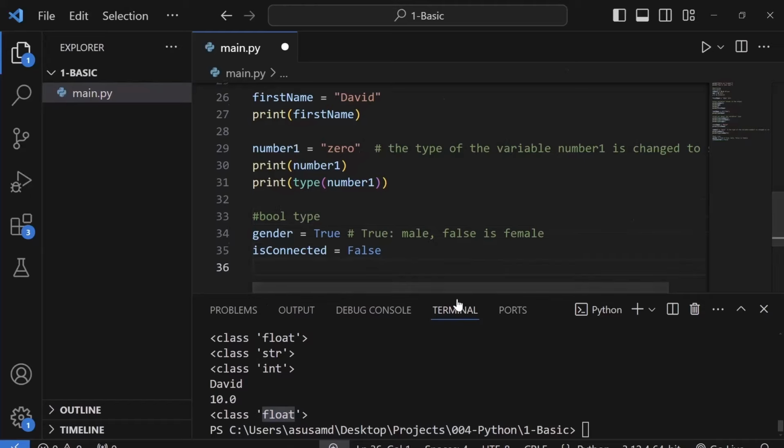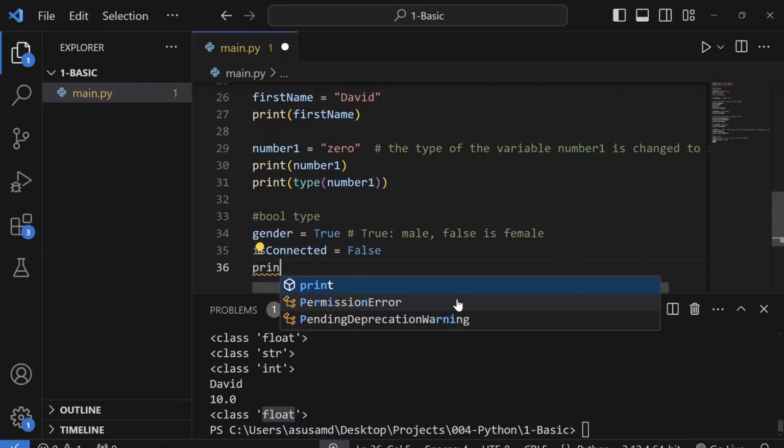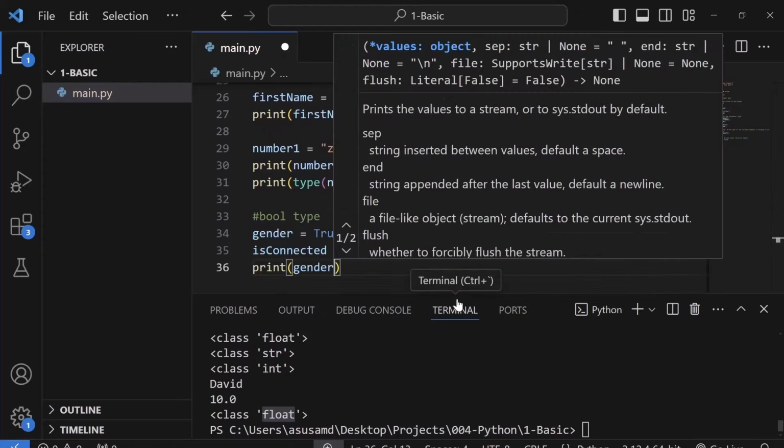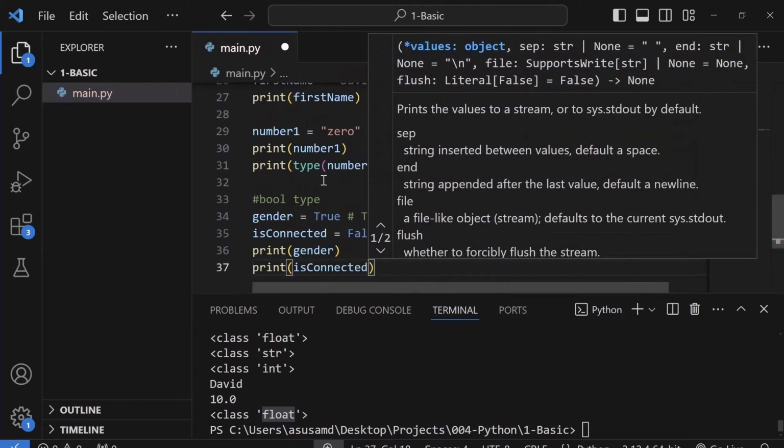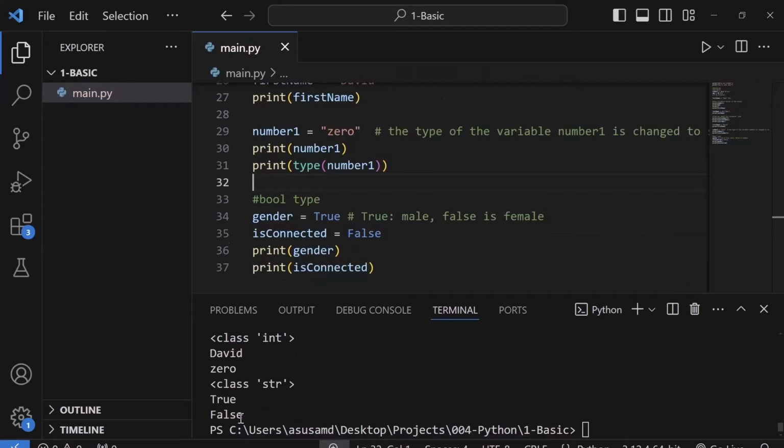And also you can print the value of these variables using the print function, like this for gender and for is_connected. And if you run, you have True and False here. So you can use Boolean type to store a value for a two-state situation. For example, for gender, for is_connected, or if a flag is true or false, do some actions. And also we need Boolean types in conditional statements that we will reach in the future.